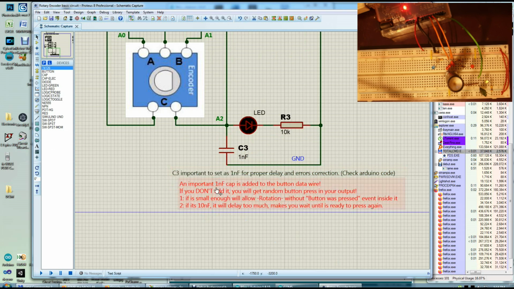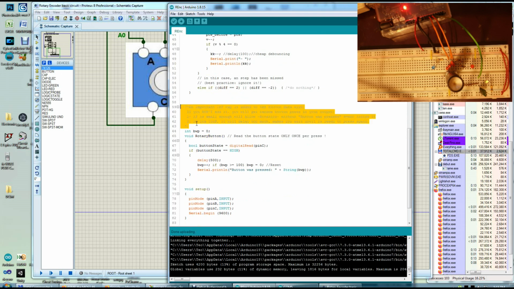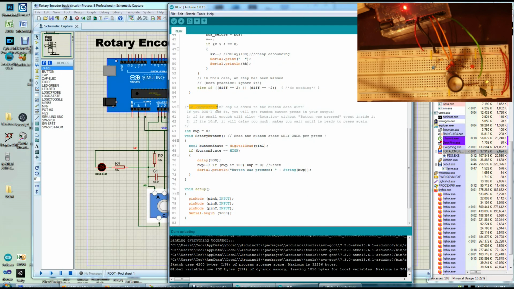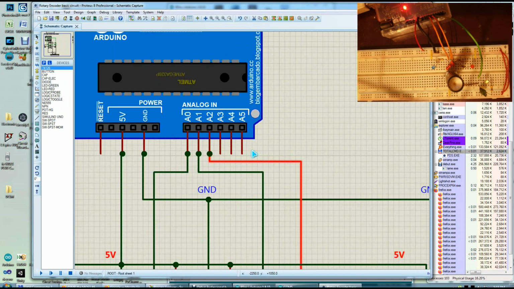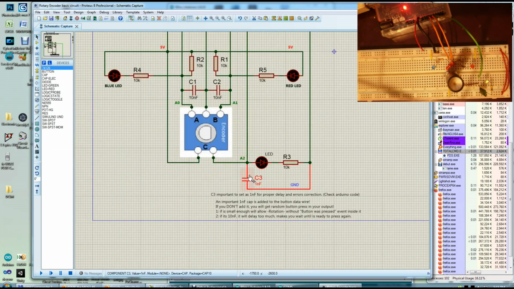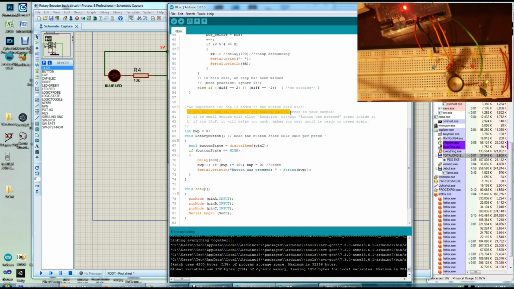Check the Arduino code. I copied this text from the Arduino code. Next to the button function is this little attention. Let me actually read it from here: an important 1 nanofarad capacitor is added to the button data wire. What it means is, this is data wire A2, so it's going into the A2 pin. This is the capacitor that is linked to this data wire and is then linked to the ground, as you can see here. If you don't add it, you will get random button presses in your output.